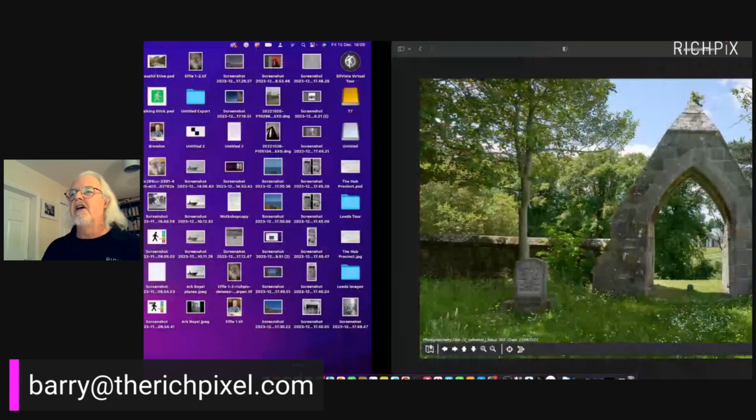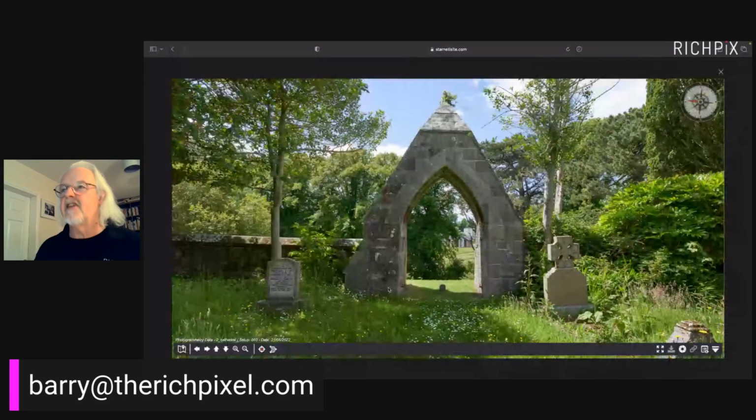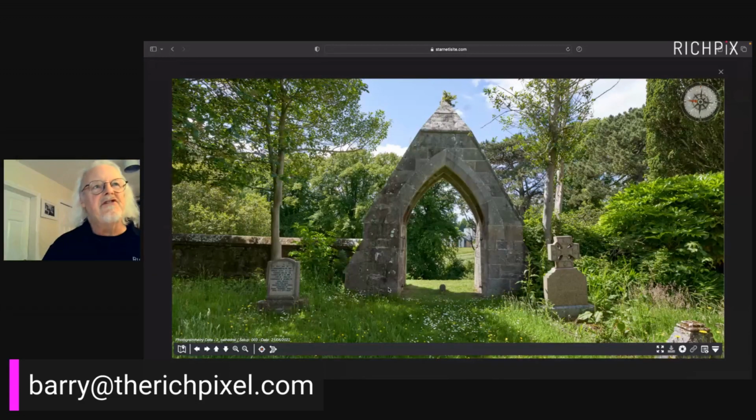Yeah, there it is. Now hopefully you can see my screen, and you can see just a churchyard. I've got two or three examples of 360 sites that I've done, and I'm going to share a bit of information about how it works.